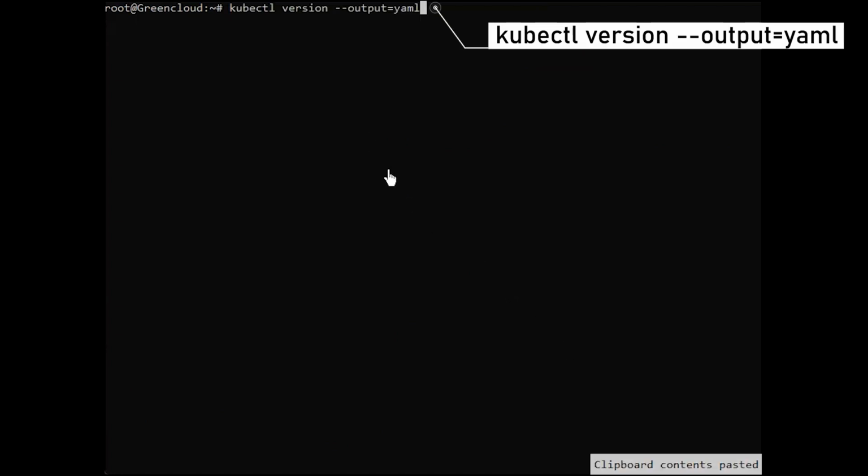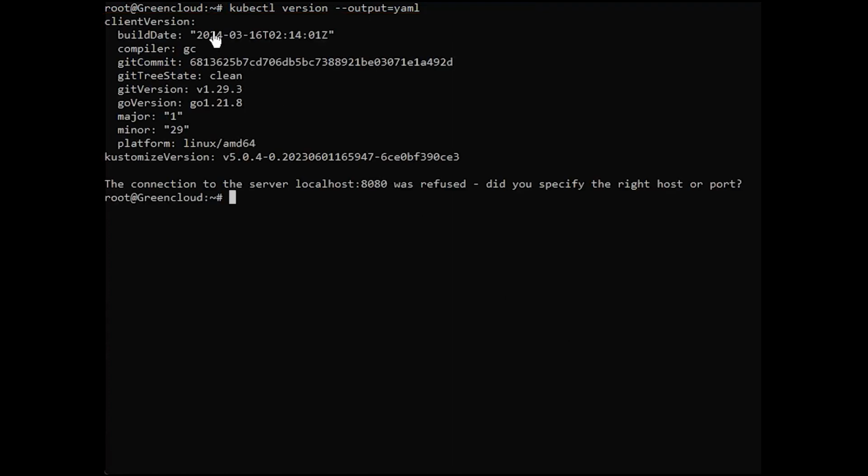Next, you can verify the Kubectl installation by running the following code in the terminal. This will display information about the installed Kubectl in YAML format.